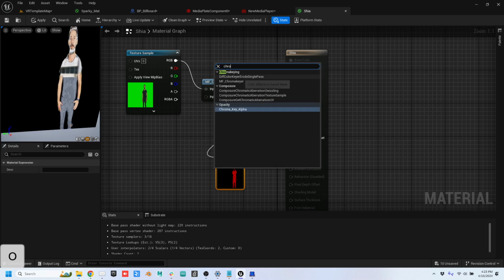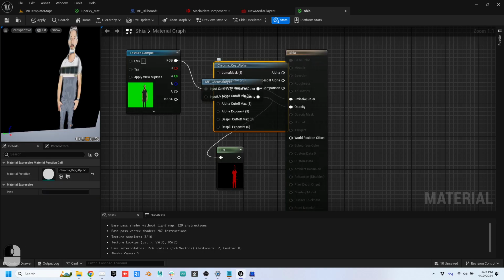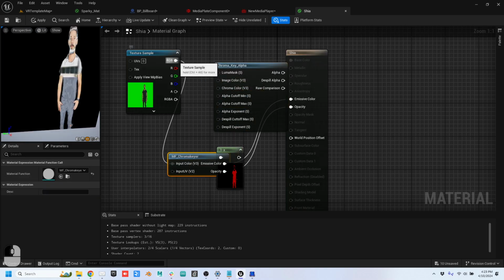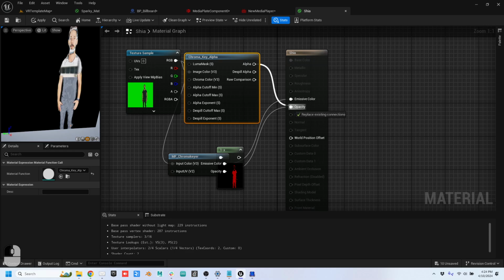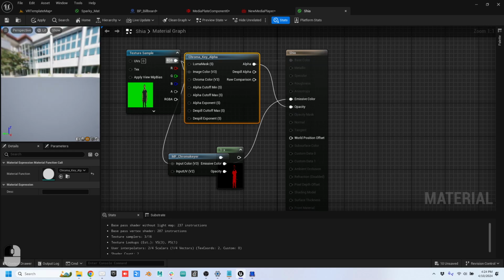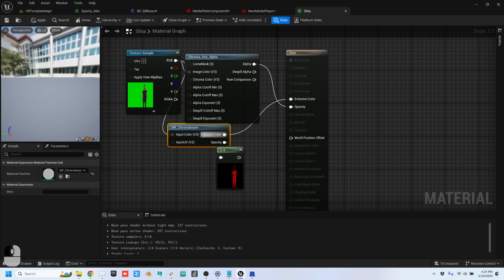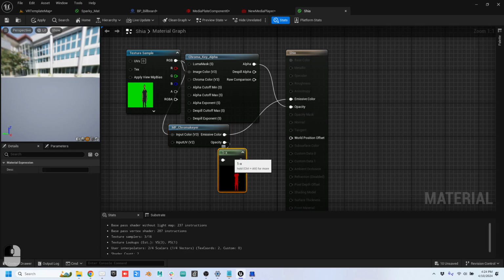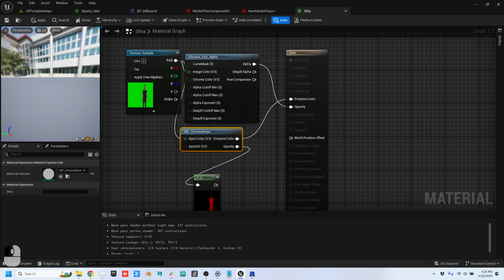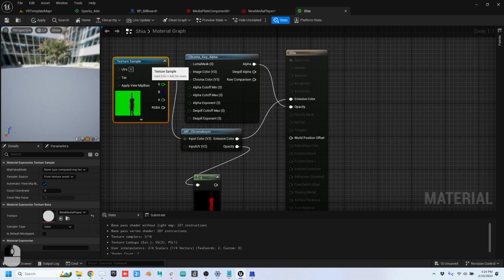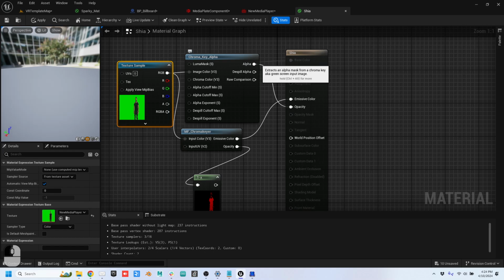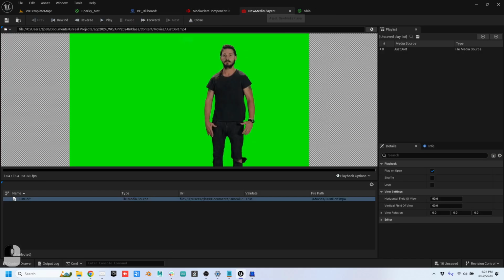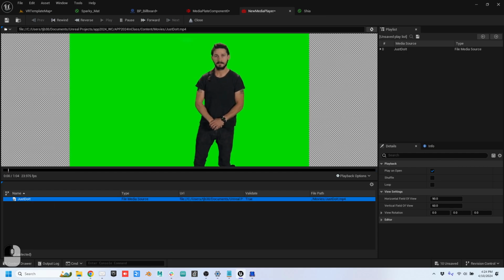Chroma key. There's also other ones. Image color. Alpha. Display alpha, image color. Oh, he's done playing. I gotta go back here. Start the Shia again.